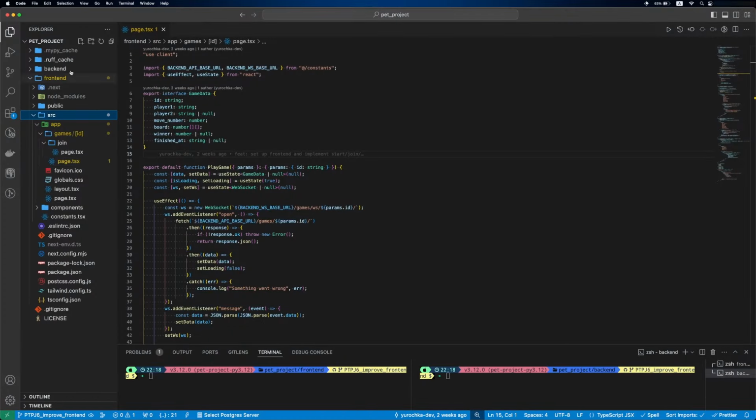First, let's create a file to work with local storage. For this, we'll add a local storage utils file inside utils folder.